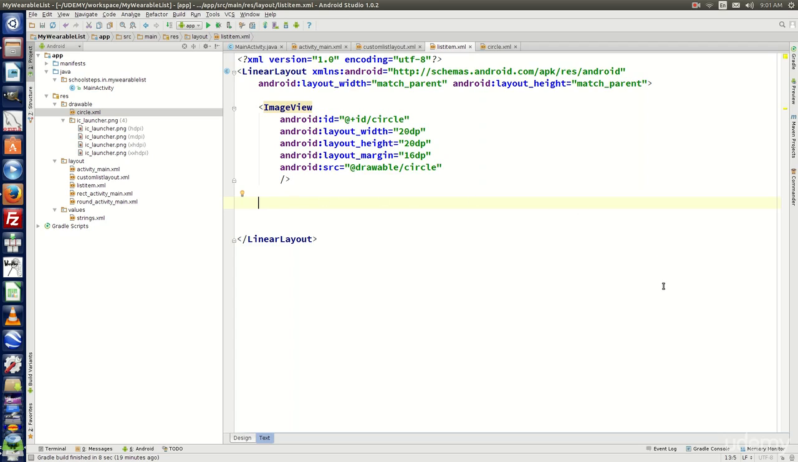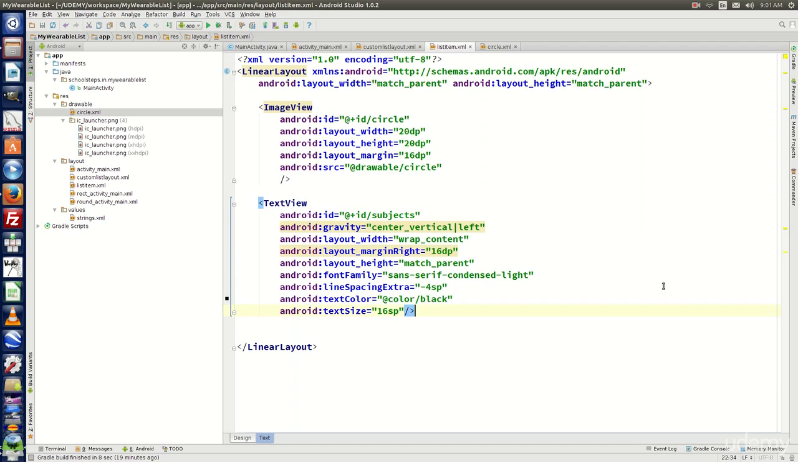The next thing which we need to do is to create a standard text view. I have quickly created it. So I have given the ID as subjects. I have defined the gravity, width, margin right, height, font family, and some other properties. So this will be the look and feel of our list.